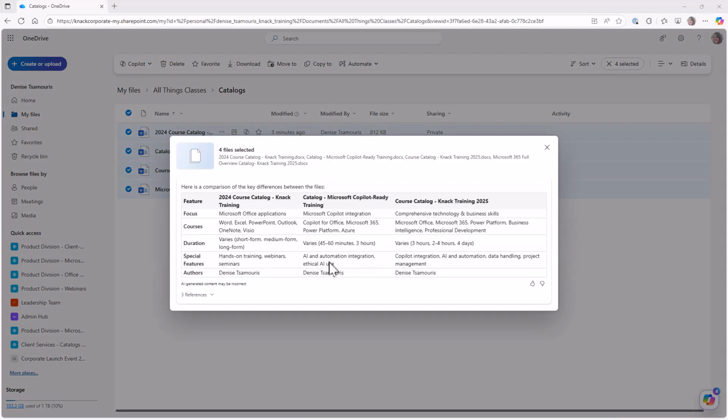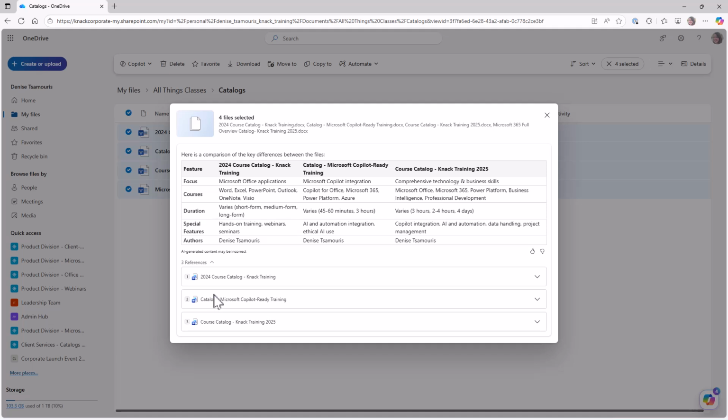It generated for a little bit, and we can see the various different comparisons: focus, courses, duration, special features, and authors. It talks about different things and how obviously we have added Copilot to the Copilot training and to the Knack Training 2025. And it talks about duration and courses. This is great. It also shows the references that I used.